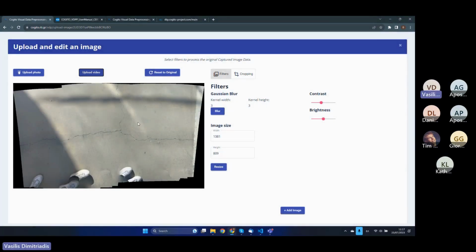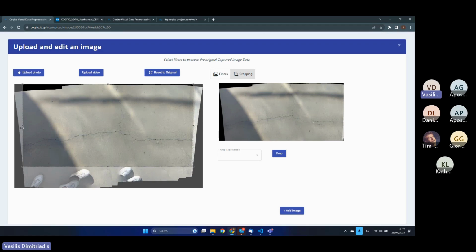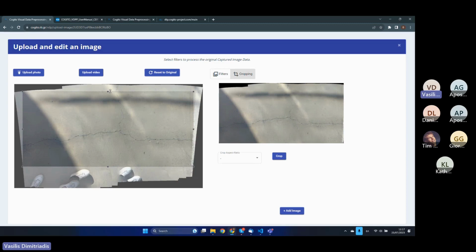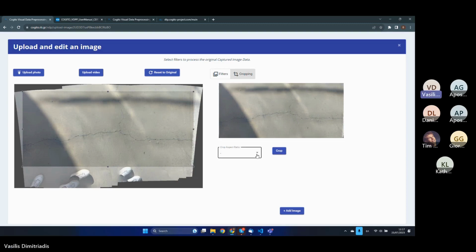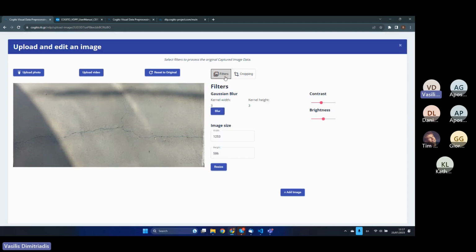Okay. So now we have the image and we can do whatever processing is available here in this tool. First, let's start with the cropping. We can select an aspect ratio or we can define it however we want. So let's crop it not to see the shoes and this black from outside. We crop the image and now we can apply some more filters here. Let's say contrast and brightness in order to see the crack better.